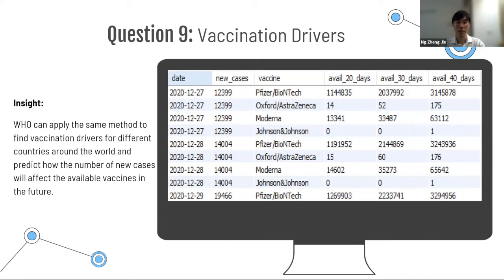With this, WHO can apply the same method to find vaccination drivers for different countries around the world and analyze how the number of new cases will affect the available vaccines in the future. With that, I conclude our portion on relational database design.